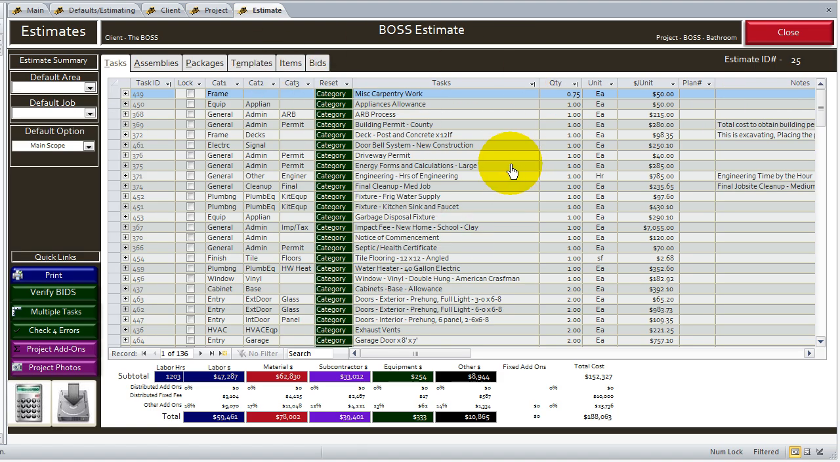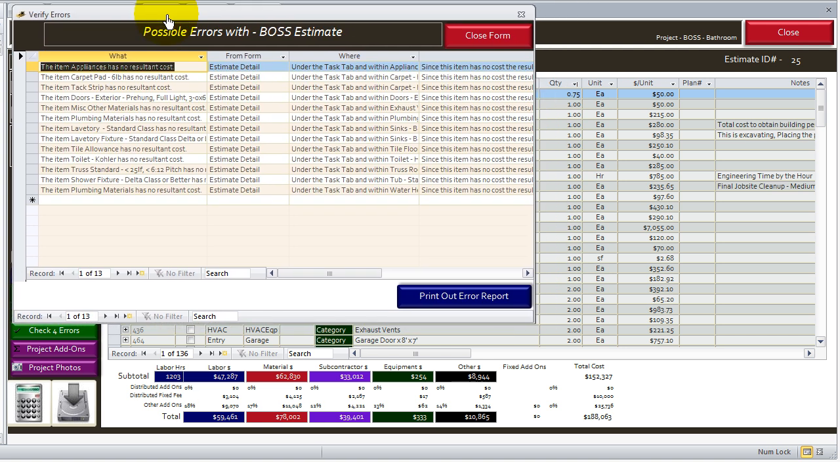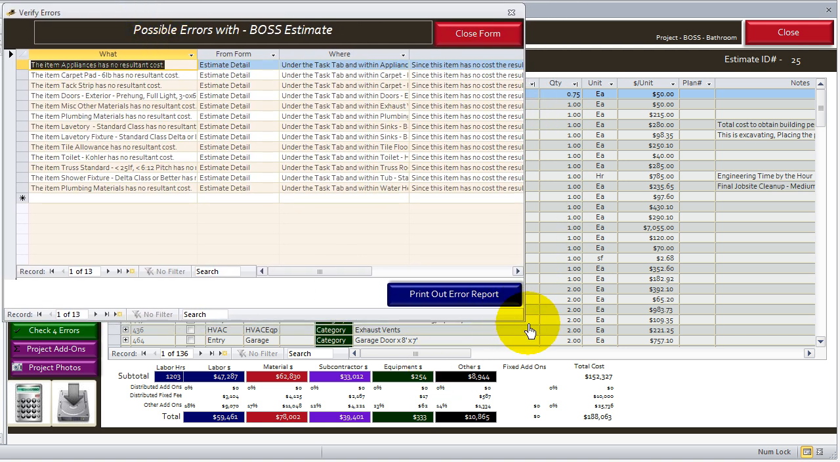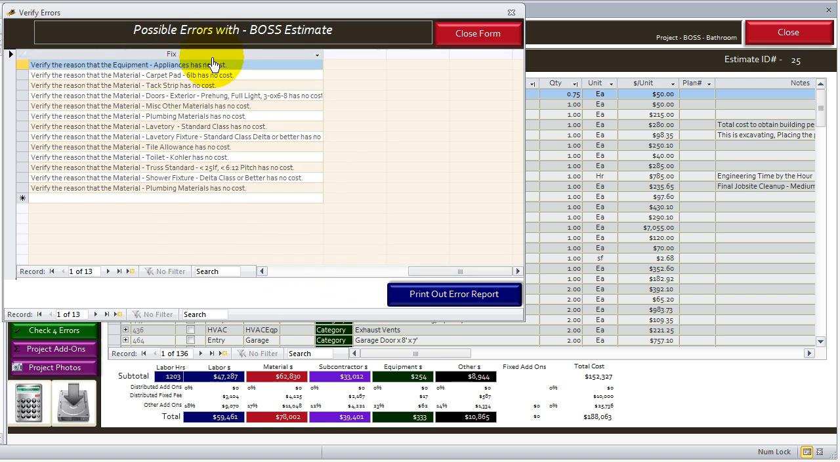Alright, so those things would result in errors, and an easy way to find those errors is that the system is made so that you can press check for errors. What that does is it runs a report, and it calculates and goes through and finds out that there's 13 possible errors at this point within this estimate. Feel free to go through each one of those and find out what they are, where it is, what it is. Just find the fix, put the fix up in the front.